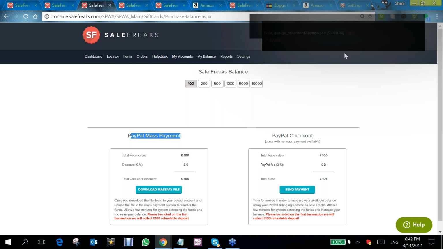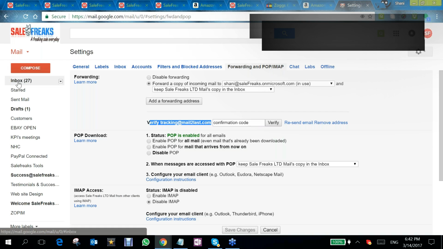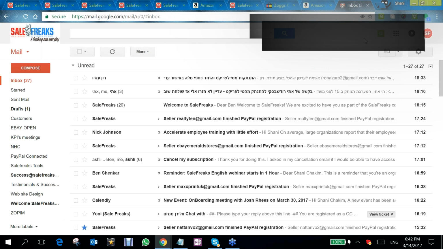Another option is to connect an email that has never been used and has no gift cards available in this email. I will go to gift card loader under my balance, and I will connect the email address. What I need to do is add email. So I will open a new email address. For example, this is a new email address, and now I'll have to do two things. I'll go to settings, first step. I'll click on settings.